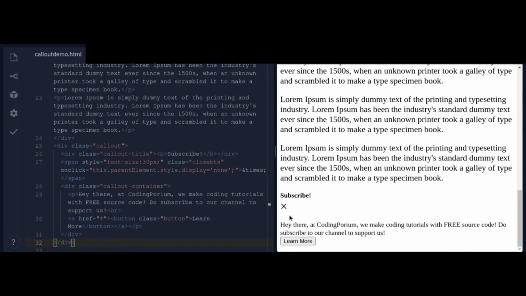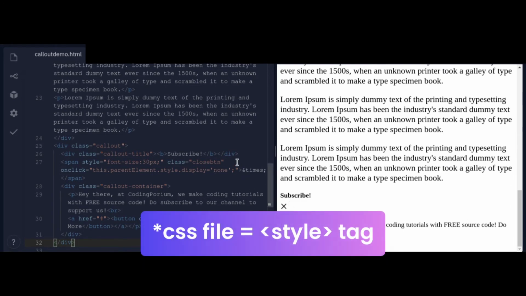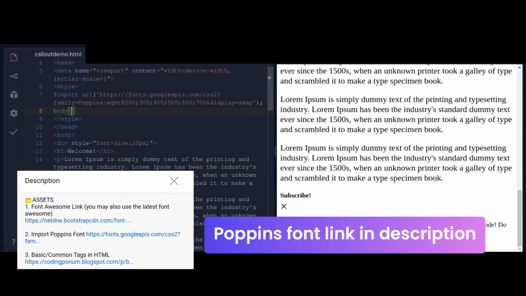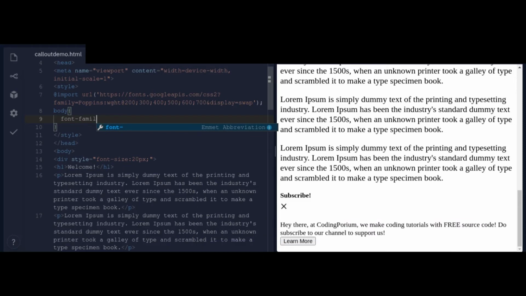Okay, now let's go to our CSS file. Inside it, I have already imported Poppins font. Below, we style our body tag by giving font family of Poppins. Next, we style our selection pseudo element which can customize the color of text when highlighted with the user's cursor.